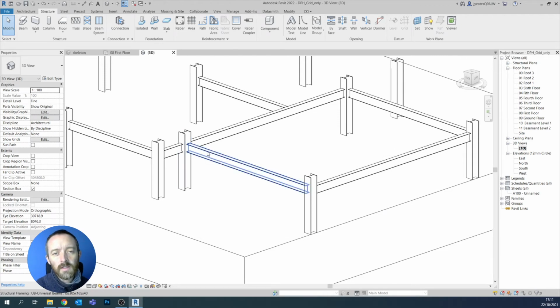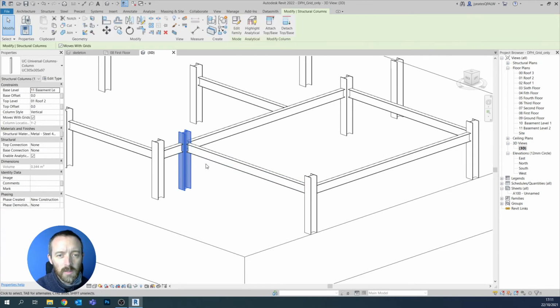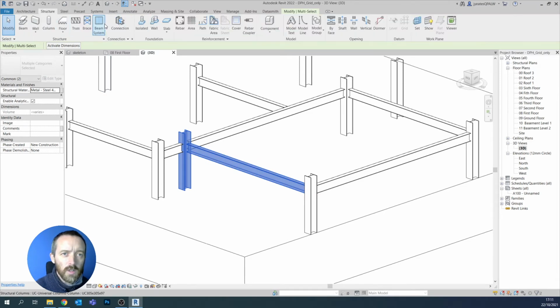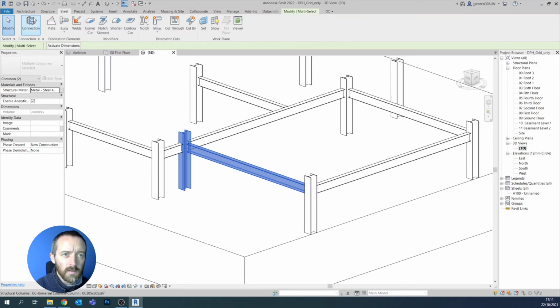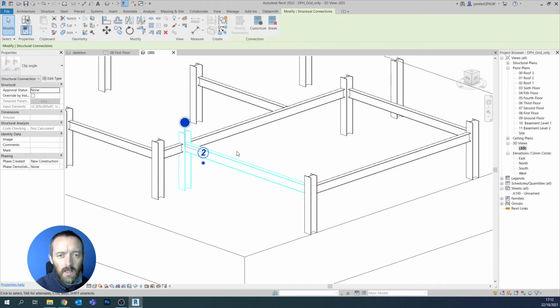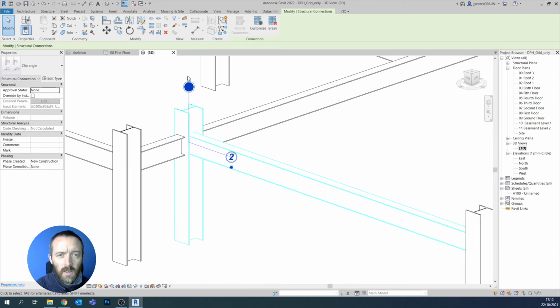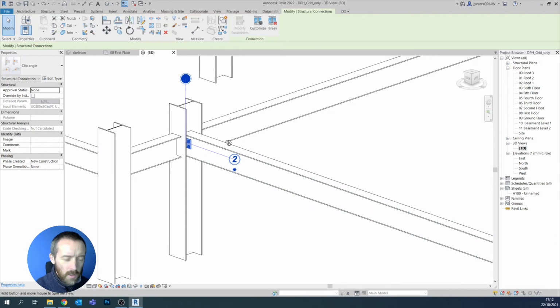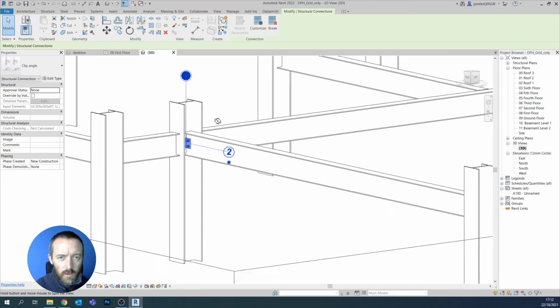And what this means is that if I select one of our columns and then select one of our beams with control and click, I can now go to structure and press connections, or I could go to steel and press connections. Let's stick with the structure tab, press connections, and it will try and make a connection for us. Okay, so it's making a connection, and this blue circle here is indicating that this is the primary element. So this smaller beam is being attached to that.